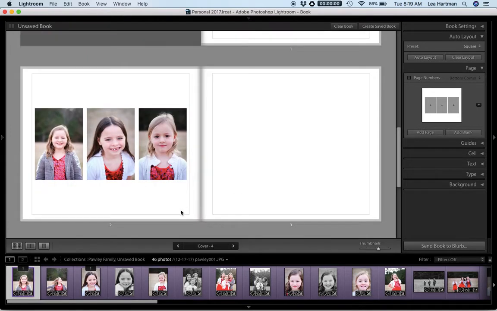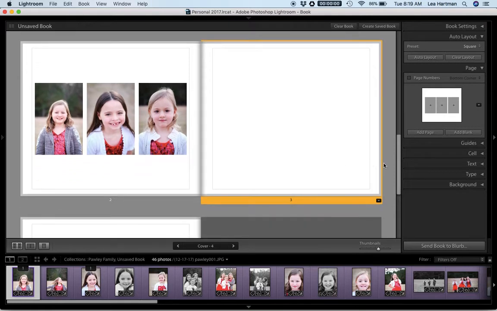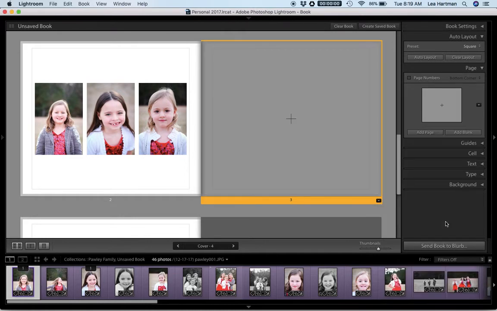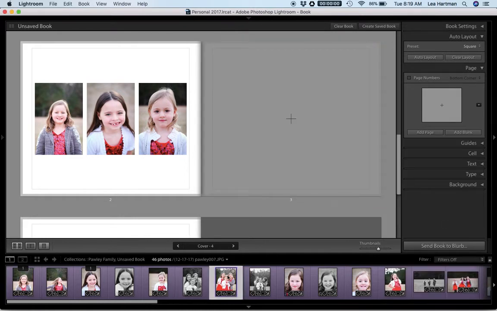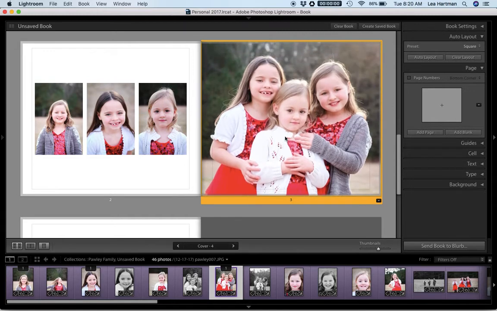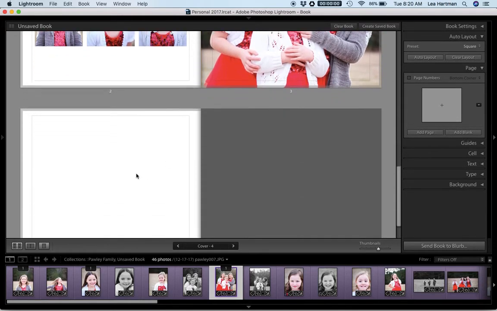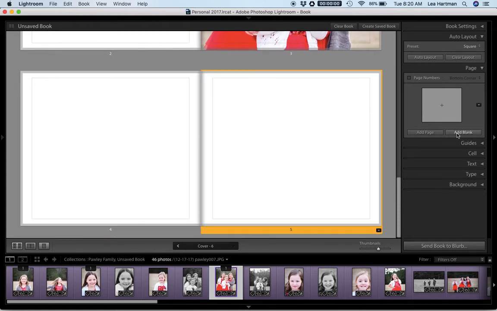Okay? And now from here, what do we want this page to be? We can sort of decide. This is just going to be 1 photo. And I'm going to do all 3 sisters together. Just like so. Just like that. It's really, really easy to create your book and to make it look exactly the way that you want.